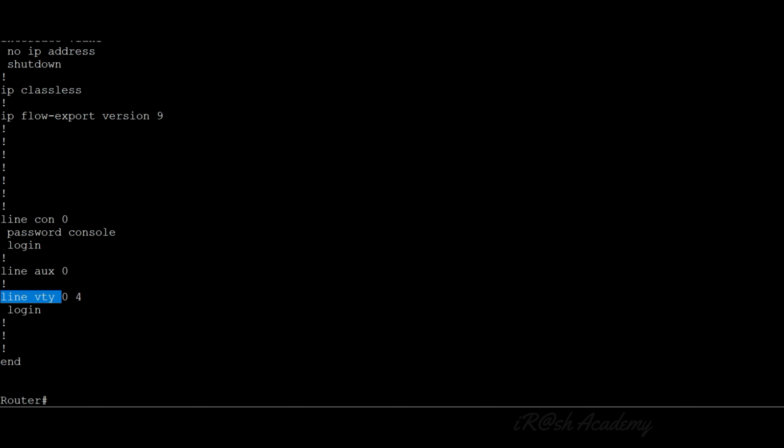And you cannot log into a VTY terminal without setting up a password. Even here it is saying login is required to access this device remotely. Without the password, the remote access won't work. Let me show you with an example. Here you can see under the line VTY 0 to 4, we use the option login.